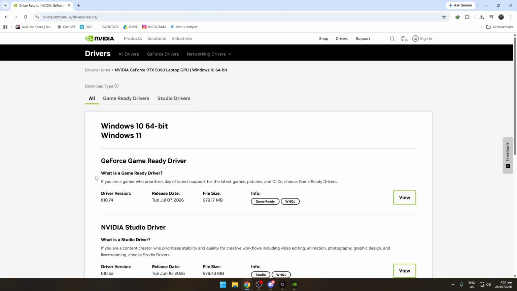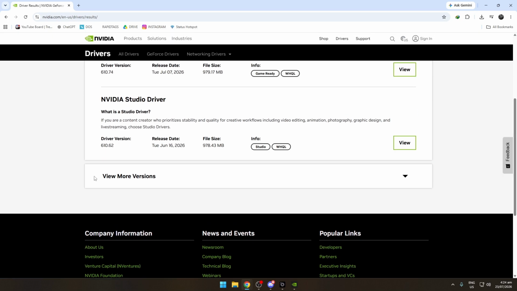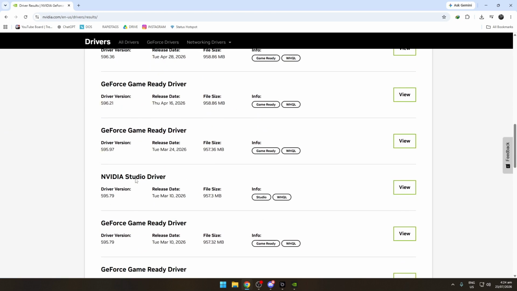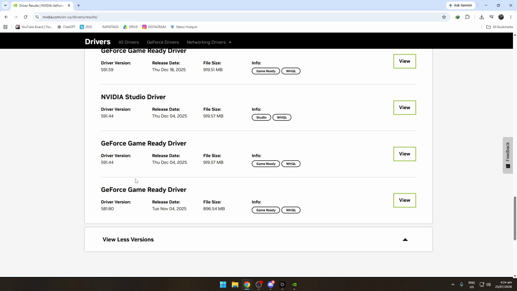So once you get here, just simply scroll all the way down and choose View More versions. And then you can actually go with 581.80, because this is the actual file or the driver that you need to download on your operating system so that it will fix the issue. And that's it. That's how you fix an error occurred while creating the media file error.